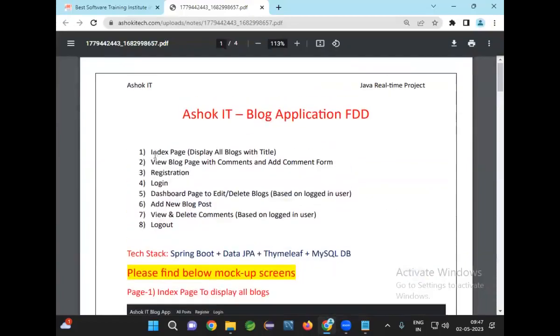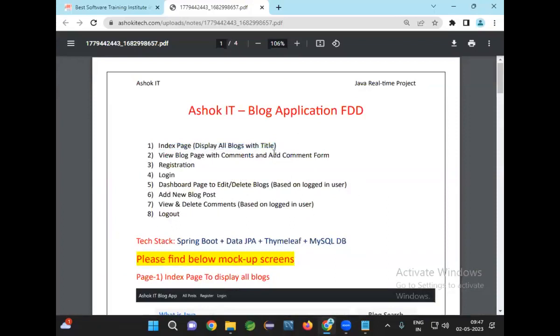So what is the first page? Index page. What is the purpose of that index page? It is used to display all blogs with a title and a short description, and a read more option will be available. When you click on read more, what should happen? It will open the blog page. Whatever blog you want to read, that blog will open. Blog title, short description, blog content, blog comments, and the add comment form will also be available.